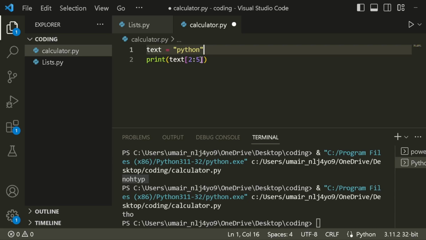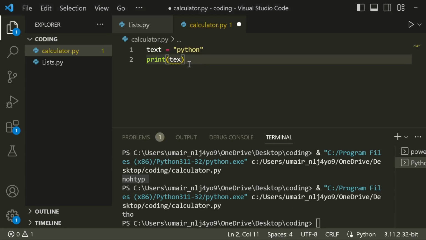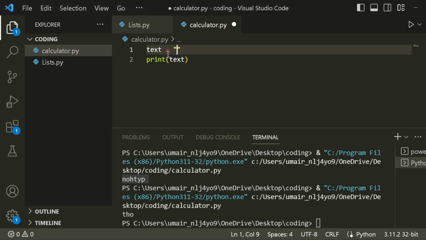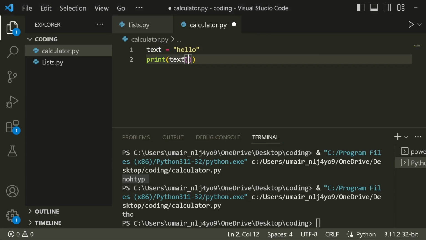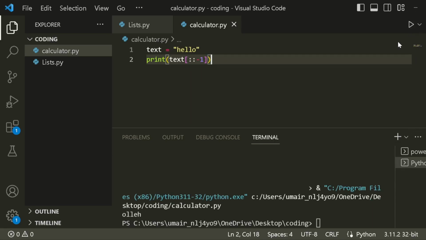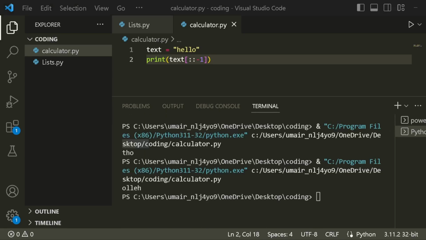We could also use, for example, text equal to hello, and then we'll write print text, then colon colon negative 1. Now here we do the same thing, and it would end up printing OLLEH. It sounds really weird, but it ended up printing the opposite of hello.